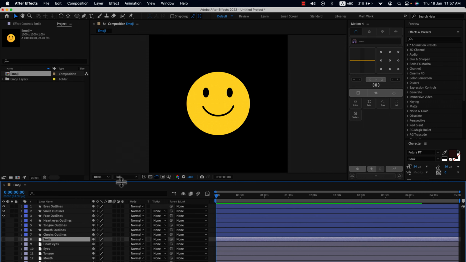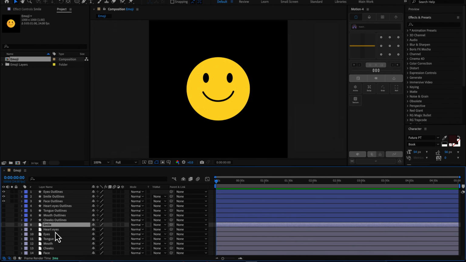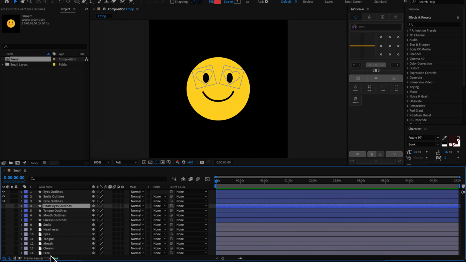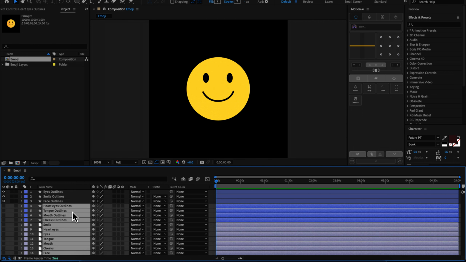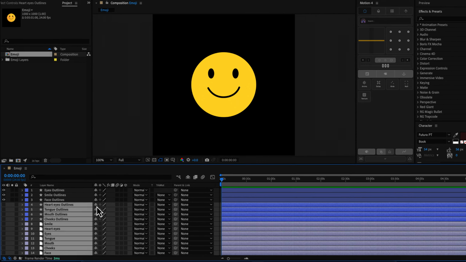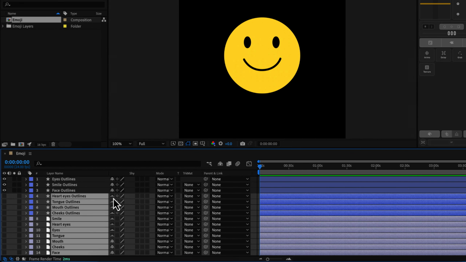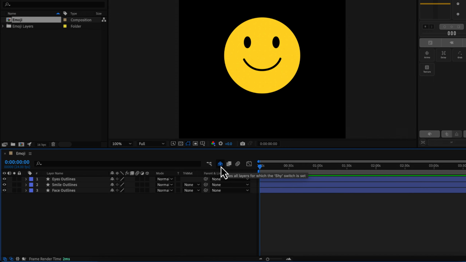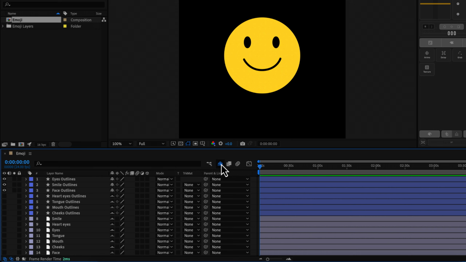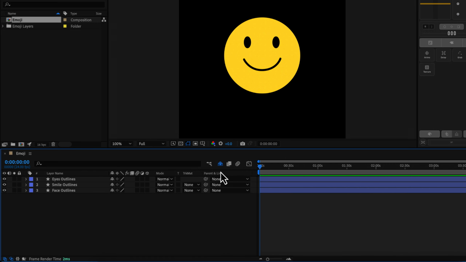We do have lots of layers we don't need in the timeline, so to hide them from sight, select all of them including the new shapes and click on this little icon so that they are hidden from the view. And when you toggle this shy switch, all of those which have the shy switch on will hide away from the timeline. They are still there if you ever need them, but it is just a cleaner workspace this way.